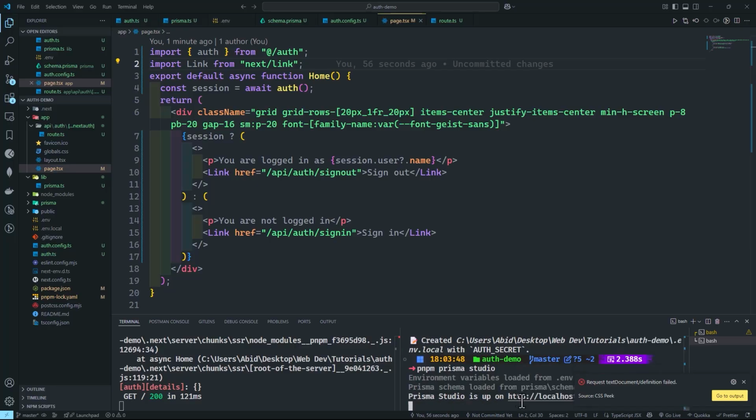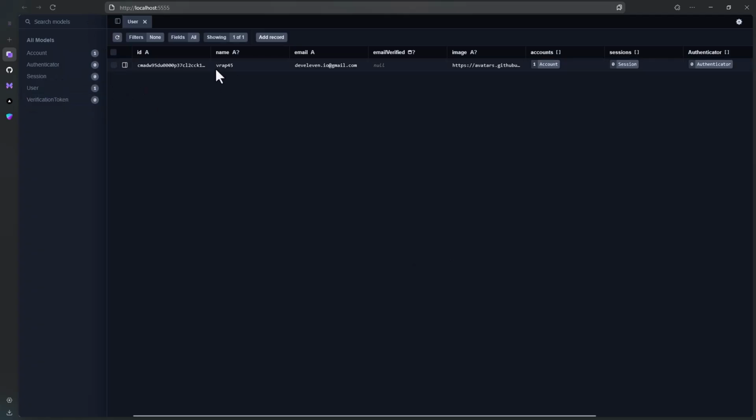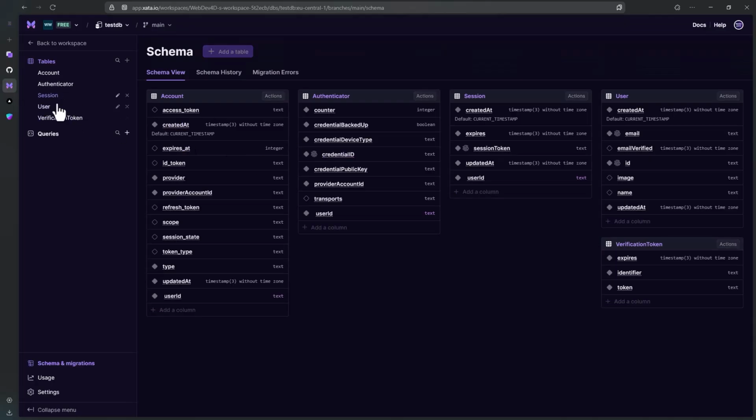Now we're gonna run pnpm prisma studio. Now let's see if our user data has been stored in our database. And let's go over to the database website and make sure the user data is stored here.